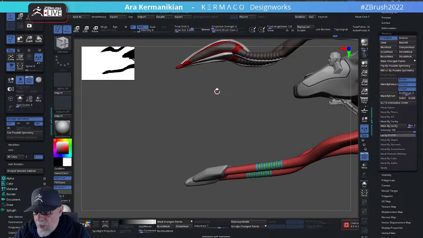All right. Am I using a mouse or a pen? I'm definitely using a pen. I'm using a Wacom Intuos Medium, and I'm using the Wacom 3D pen.